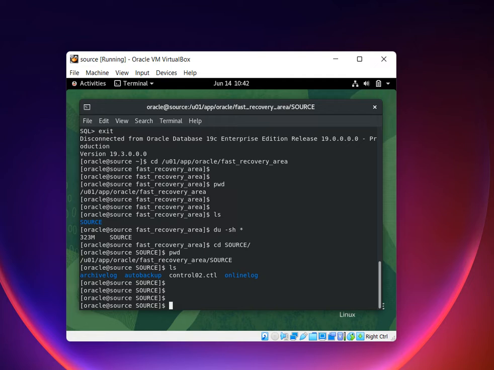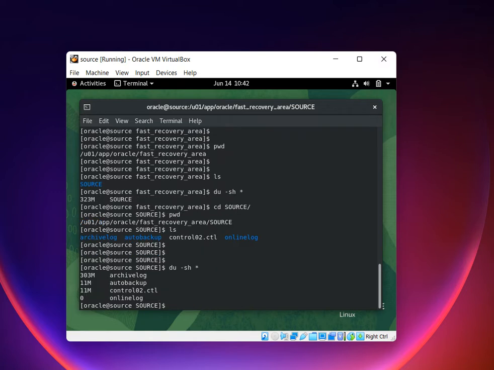And the other is online log. The current logs which are currently being written by the database are stored inside online log. And the most important is the control file, so we have the control file there. So these are the folders. Now we need to know which folder has what size. We can see that archive log has a size of 3031111.